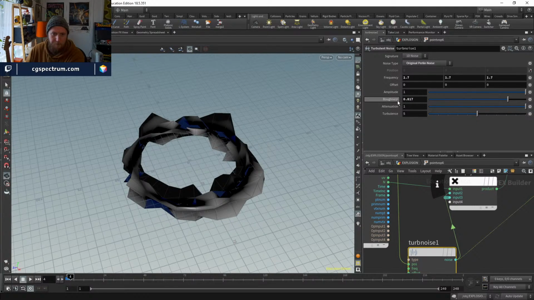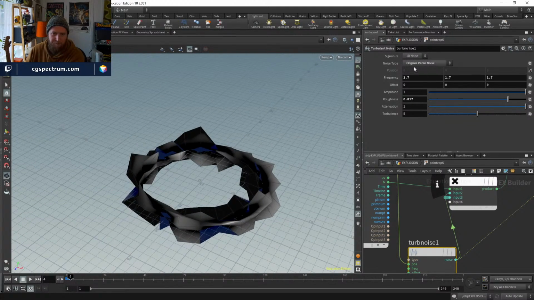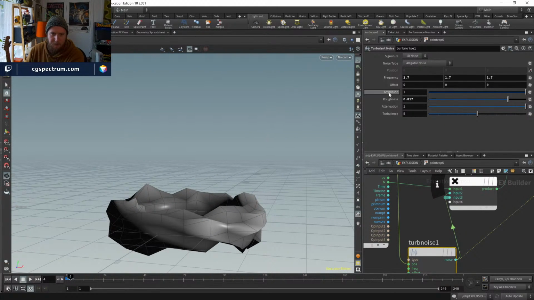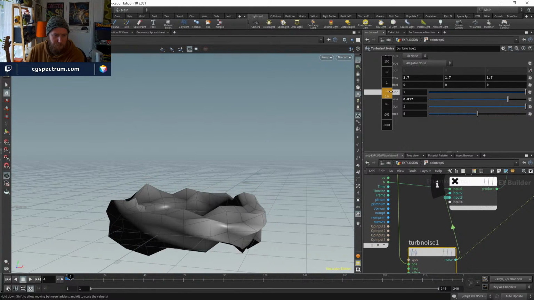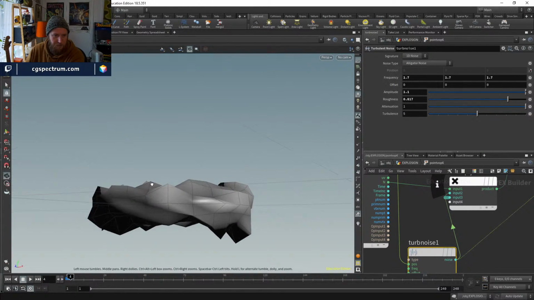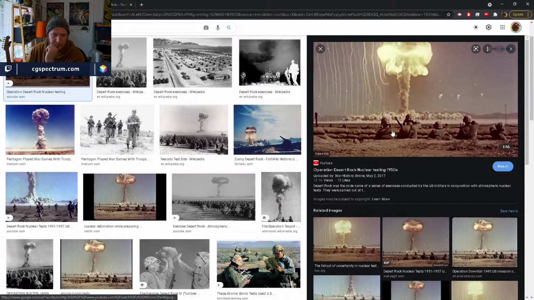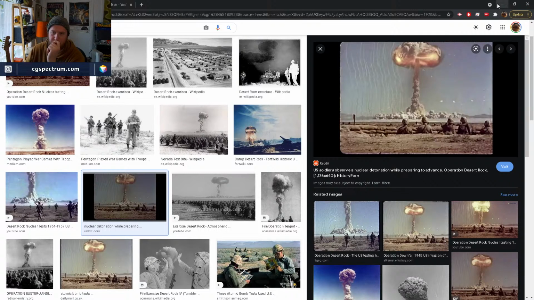Change the noise type. Original Perlin will give you negative values as well, so maybe Alligator probably is a good one. It is mostly positive. What I'm imagining is these peaks and troughs in the shapes of the shockwaves that you get. So, larger shapes and smaller shapes. It's kind of what I'm imagining.